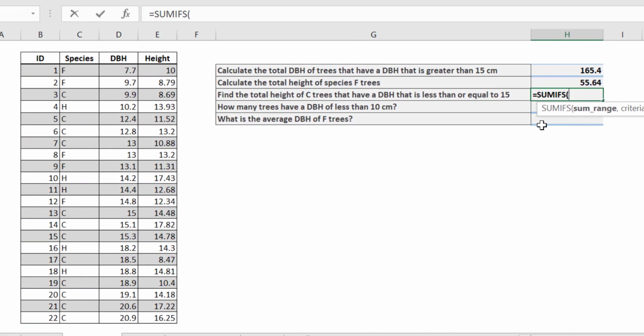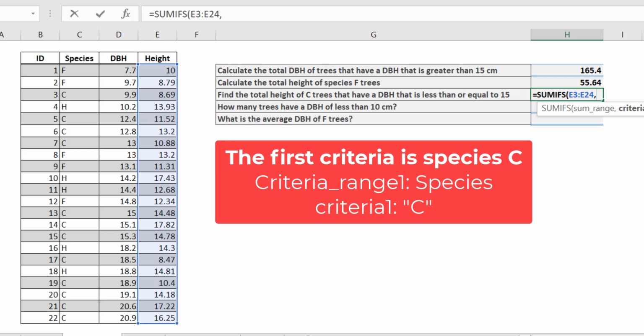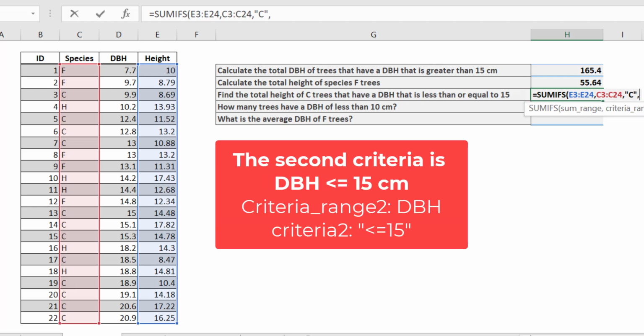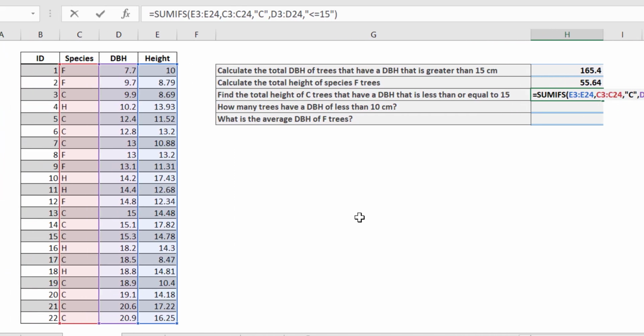Now, if we look at the example, here we want to find the total height, so our sum range would be the height. The first criteria is species C, so for the criteria range, we would select the species data, and for the first criteria, we would write C in quotation marks. Now we would add in the second criteria, which is DBH that is less than or equal to 15 centimeters. So for the second criteria range, we would select DBH, and for the second criteria, we would write less than or equal to 15 in quotation marks.